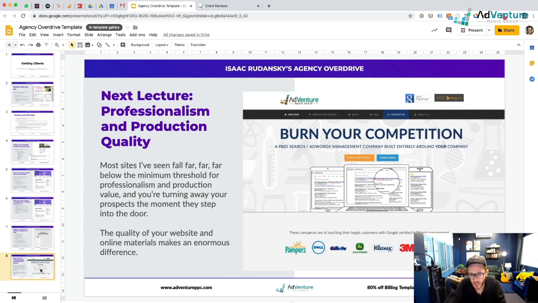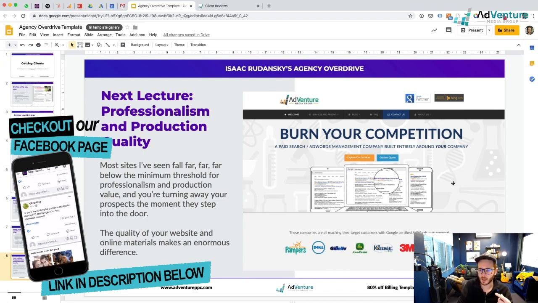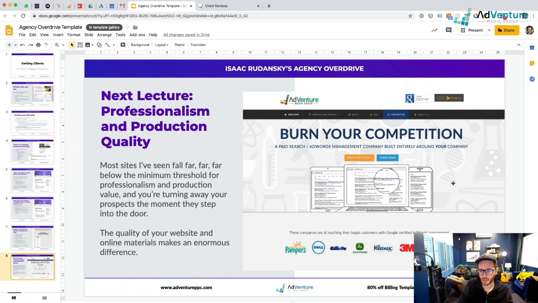But this screenshot, again, I went to the Wayback Engine. This screenshot on the right is of our website probably 5 years ago. And again, I'm not happy about this. I don't think it looks good in the sense of what we're trying to communicate now. I hate "burn your competition." I just think it's a terrible headline, but okay. Yes, I was writing terrible headlines 5 years ago. "A paid search AdWords management company built entirely around your company." I don't even know what that means. It's just meaningless to me.